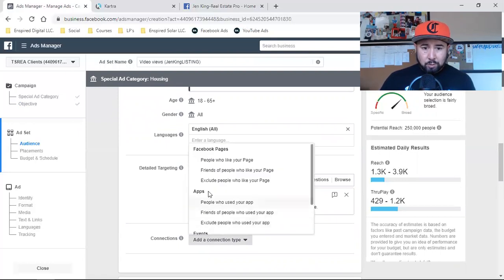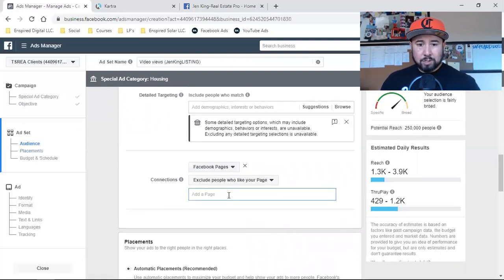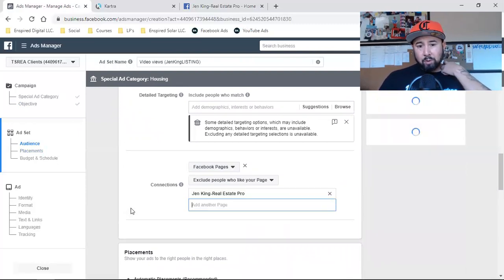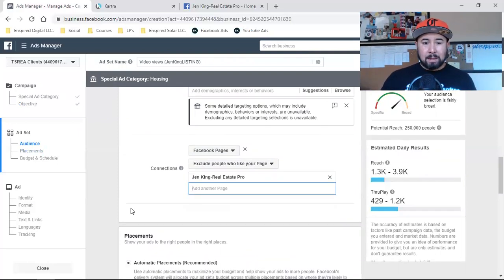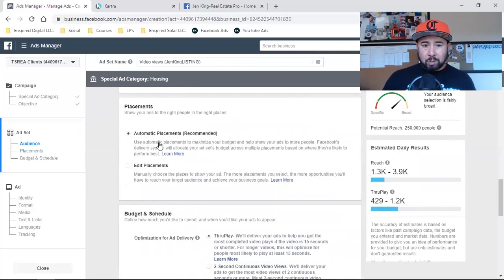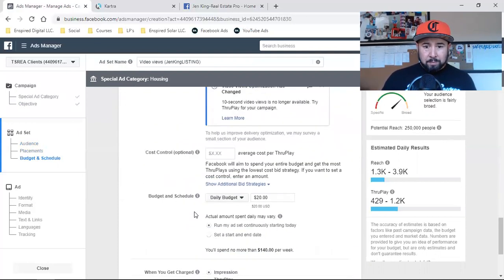I'm going to exclude people who like her page. So we don't need to target any of those people because chances are a lot of those people who like her page do not necessarily live in Seminole County. So I don't want to target anyone else outside of that area. Now, once I put in the budget, and I'm going to go automatic placements, I'll leave it there. Through Play, I'll leave it there.